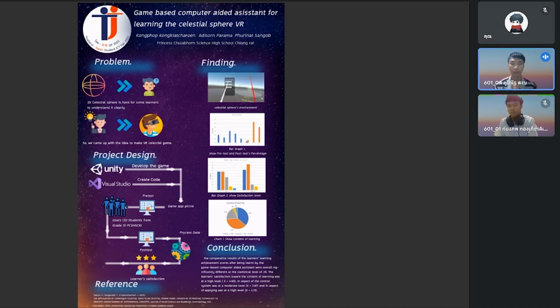The next graph shows players' satisfaction with the controlling system and applying the content of the game. The controlling system was at a moderate level, and applying content was at a high level. The last is the chart showing satisfaction with the content of the game, which is separated into 5 scores. The highest scores are highest and high, which make up 37% of the chart. Therefore, the game can offer the content to the player effectively.